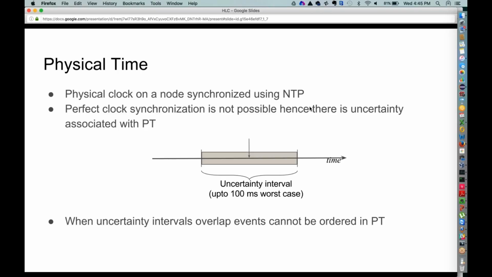So the other disadvantage for logical time, which I did not mention and which is important, is that it just gives you a counter. It's just a number, but it has no relation to a physical time.